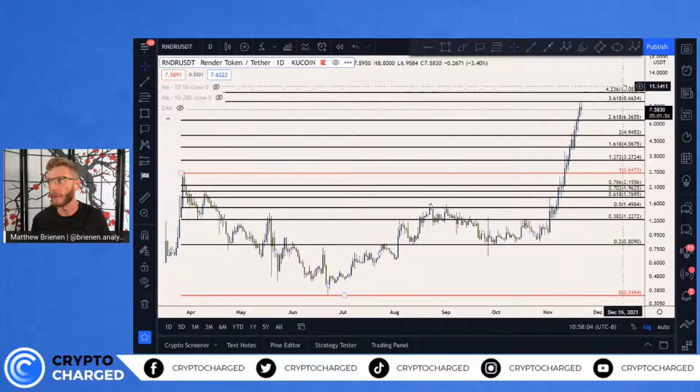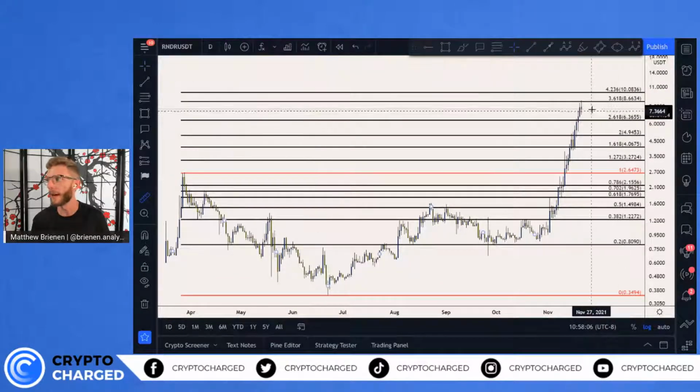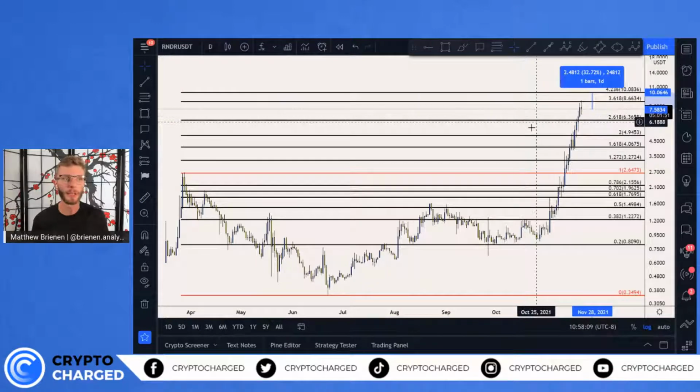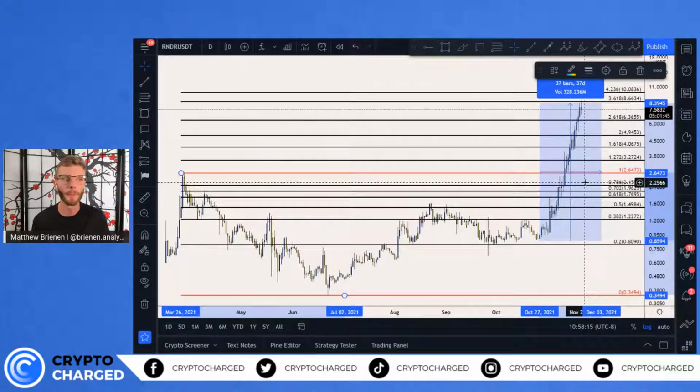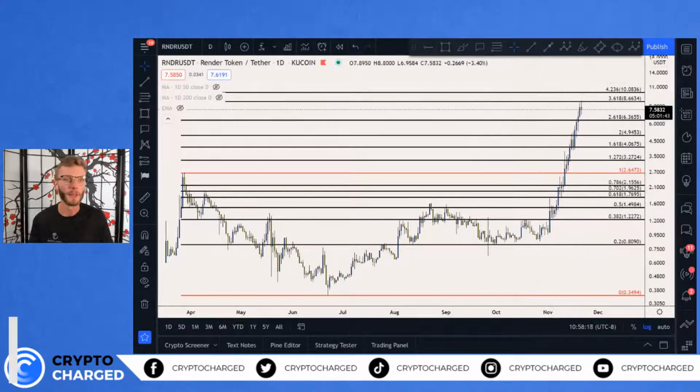We already saw rejection from here. So if you were to buy this asset at current market value, there's like a 32% gain left potentially to the 4.236. But just pay attention that from this run, we've already gone up almost 900%. Okay. Let's move on to the next one.